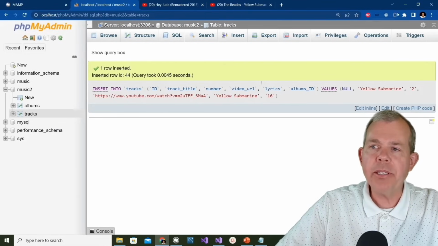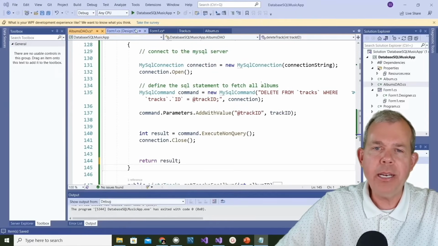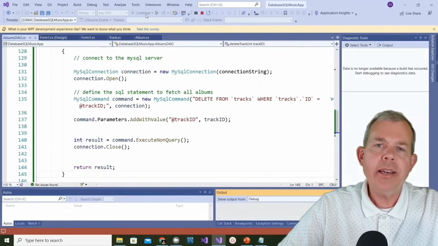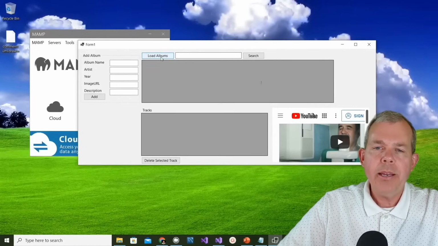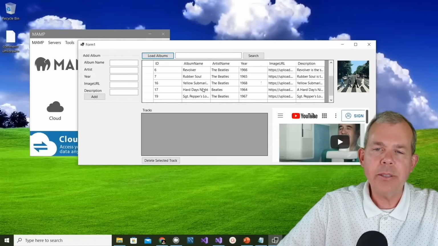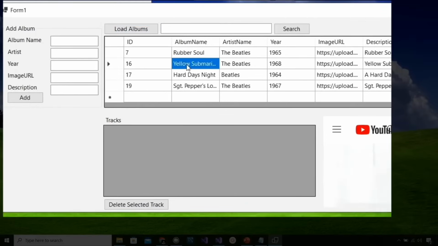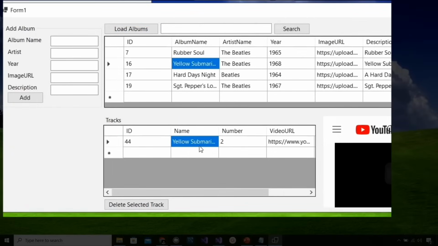All right, it's time to run this. Let's go ahead and click the green button for our app, and let's see if we can do a delete. All right, here we go. I'm going to load the albums, and I'm going to try yellow submarine again. So let's go down to yellow submarine. There he is. So I've got it selected.